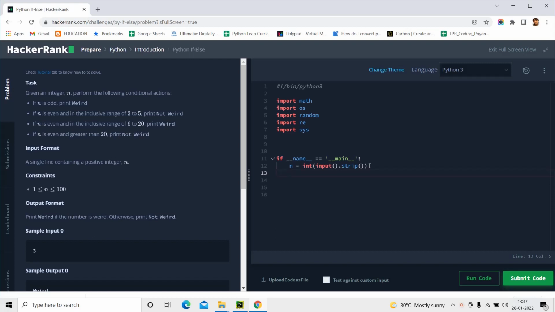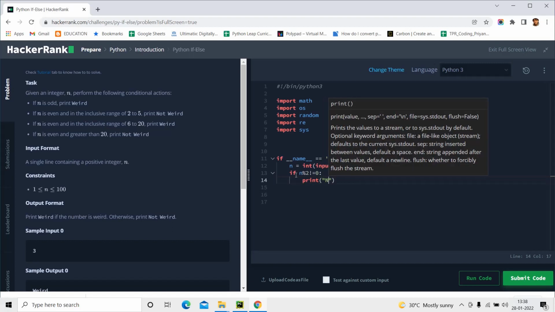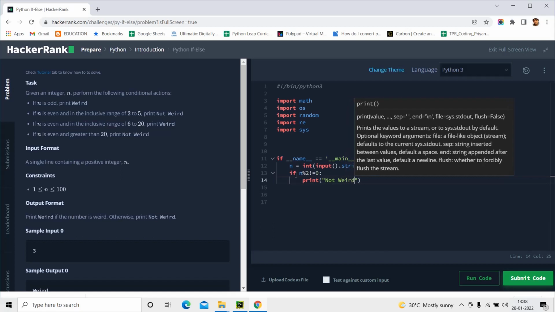After we get input as n from the user, we are going to write if n is odd. N is odd means the modulus should be not equal to 0. So if n modulus 2 is not equal to 0, then that is called an odd number, correct? So here I am printing, what should I print? Not Weird. So NOT and WEIRD. Please be careful with the use cases of the words which you are printing.